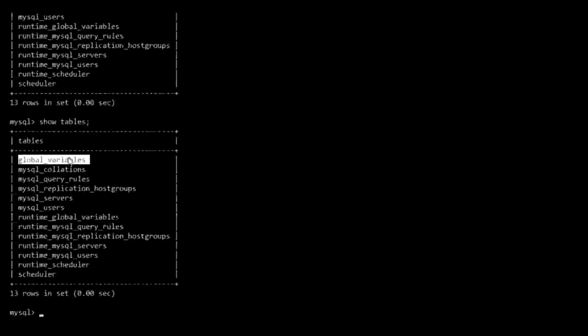In those tables, we have global variables, MySQL collections, MySQL query rules, application host group, server, and users. Those 6 tables, we can persist global variables, query rules, servers, and users. Okay, so those two, this one, and this one. Those are the tables that we can persist.